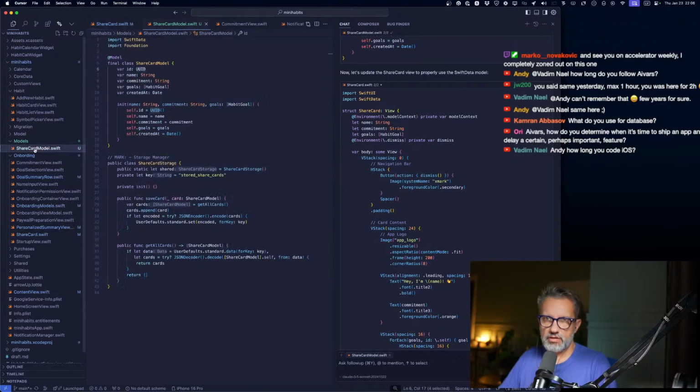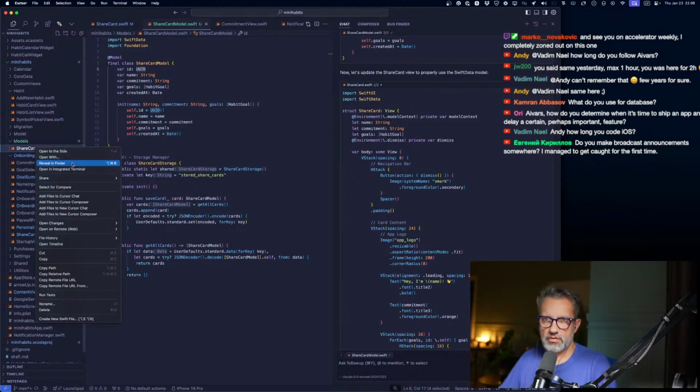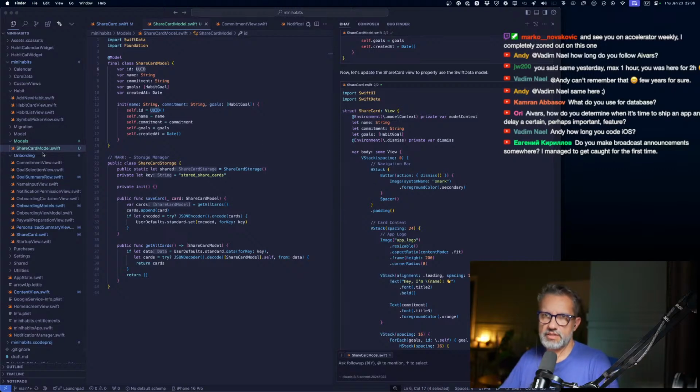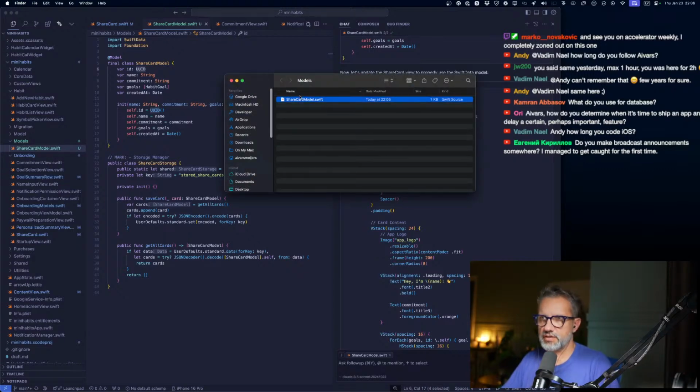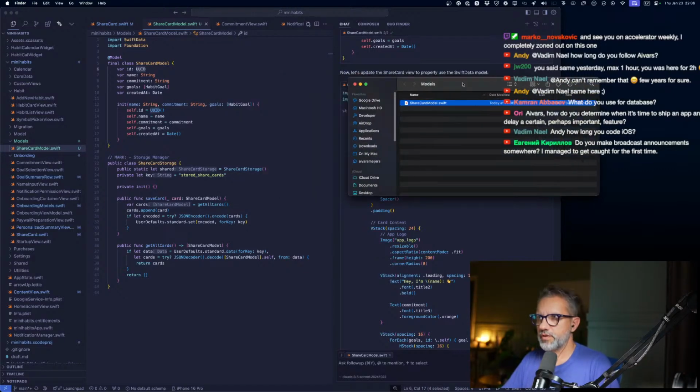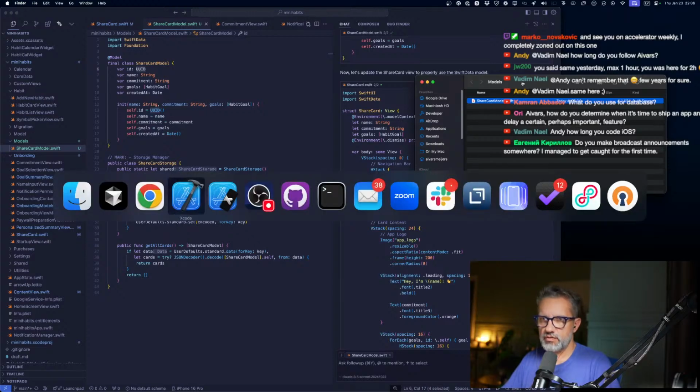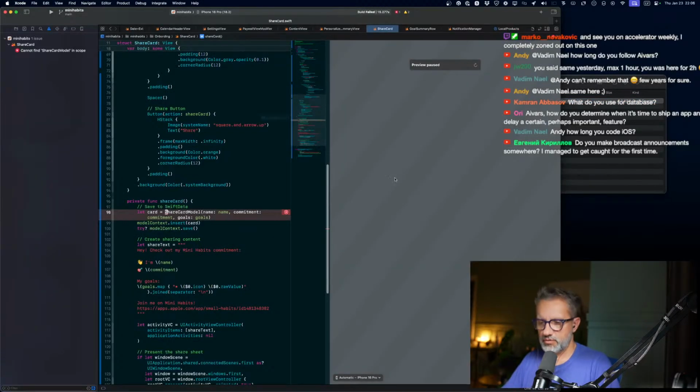I think the problem is that this file is created in... Let's go to the Finder. I think the problem is that this file is created in Cursor and the Xcode project has no idea that this file exists. That could be the problem. Let's try to build one more time.